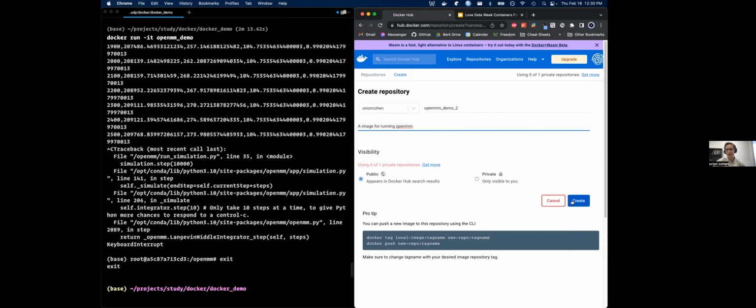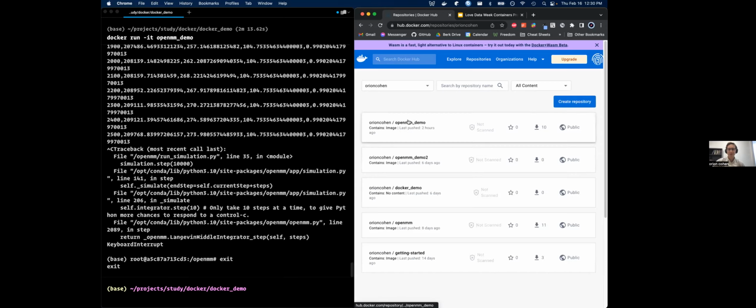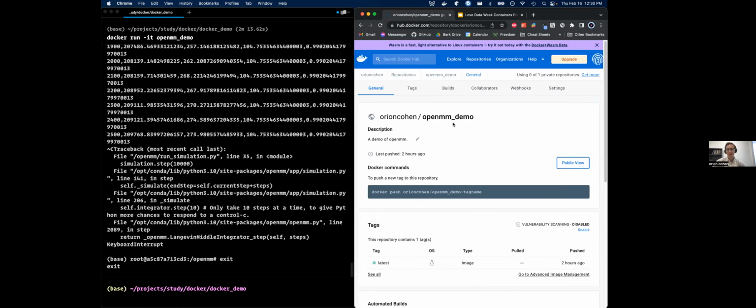Okay, and then I'm actually not going to click create because uploading this online would take a little bit of time. So we're going to skip that and go to this pre-built repository that I already made. Everything else is the same except how long this takes. So let's imagine I click create repository and we have this OpenMM demo repository sitting online. We want to take the container that we've just built and upload it to this repository so that we can access it.